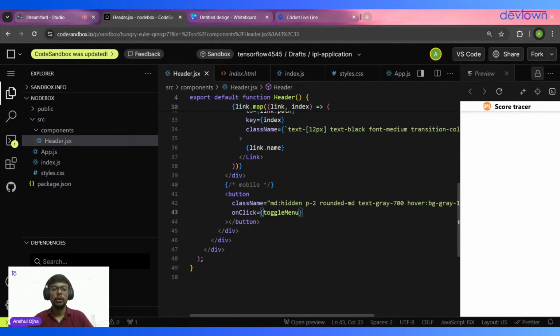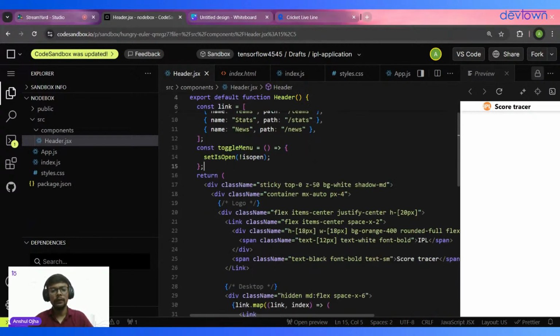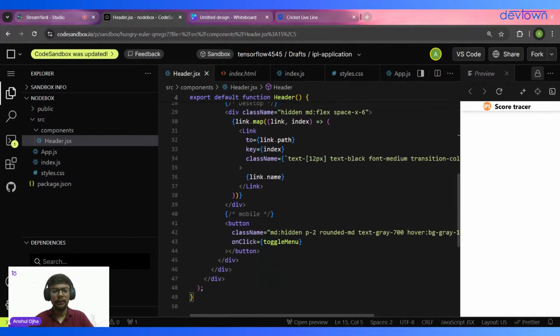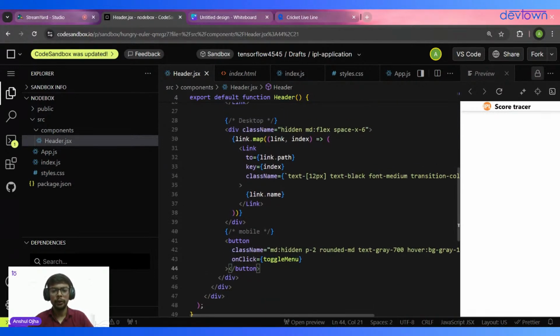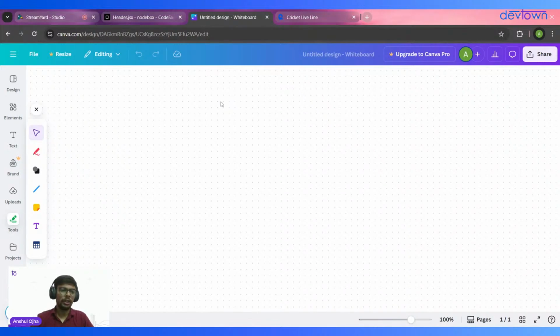So in the last session, I defined this const toggleMenu. This will be updating your state for opening and closing the toggle. So we were done till this point. We defined our button and we have to continue from this point. Now what I am trying to do is make a hamburger menu. I hope you know what a hamburger menu is.